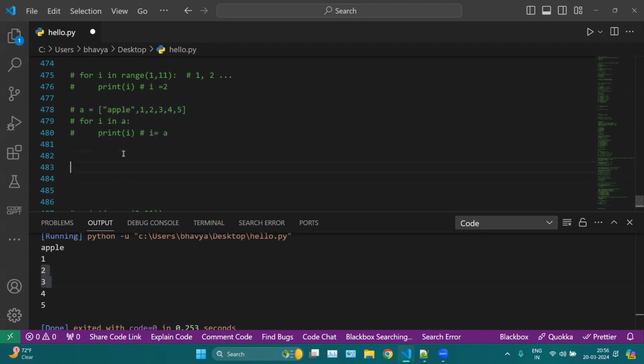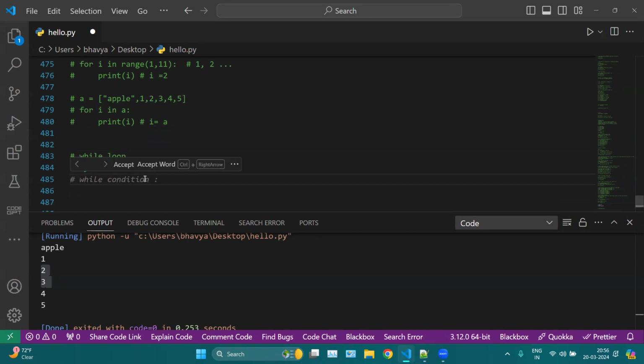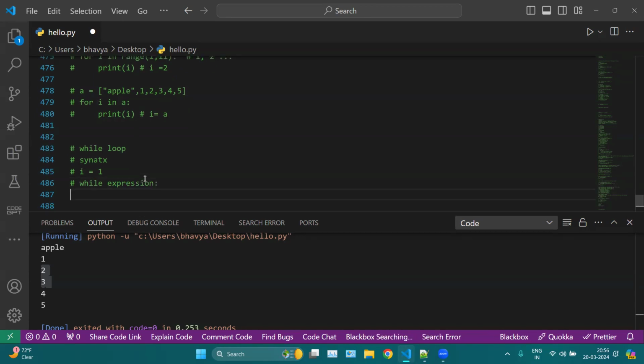Now we will see an example of a while loop. So what is the syntax of a while loop? Here we are checking for a condition. First we will have an initial variable, let's say I equal 1. This is going to be my initial variable. Second, we have while, and then here we have the expression, meaning the condition we want to check. Then we have the indentation, and then the statement.